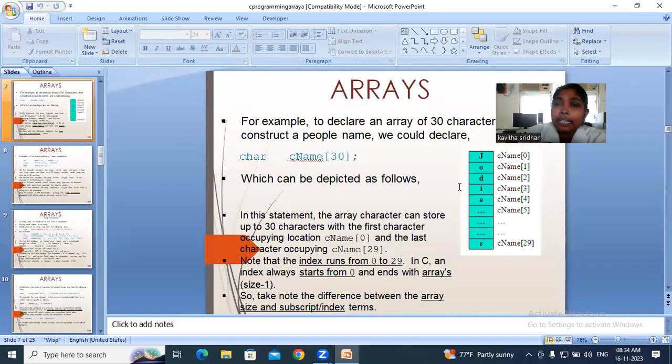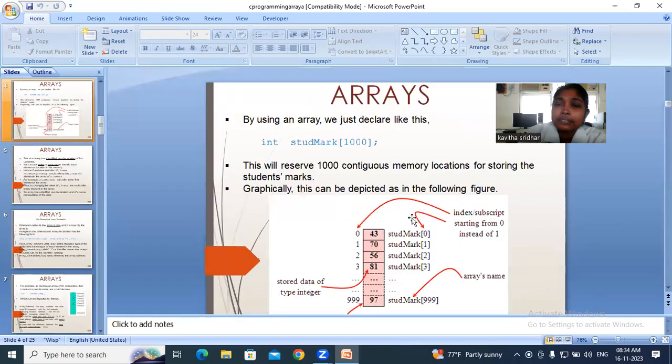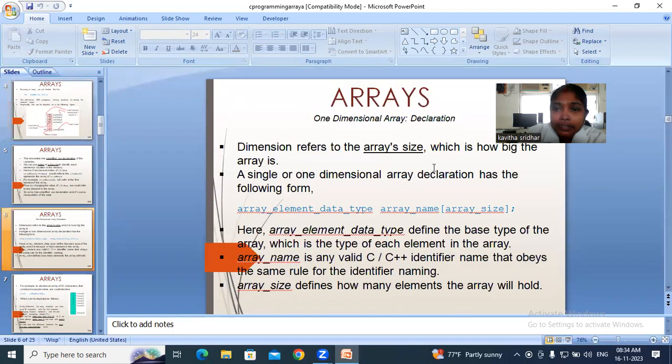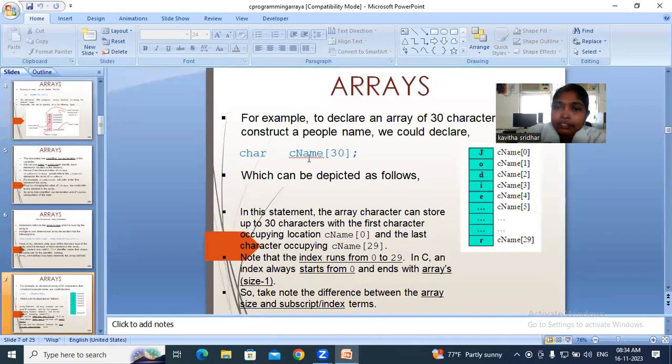You can assign the elements, as we already discussed, 0 to 999. Here the one-dimensional array uses characters. So char cname of size 30, where cname is the array name. You can assign character values, for example, any characters from A to Z.